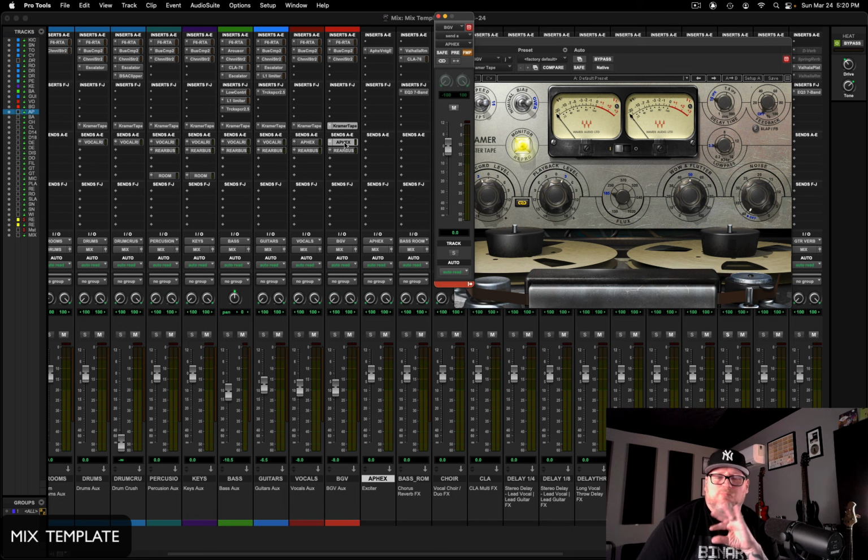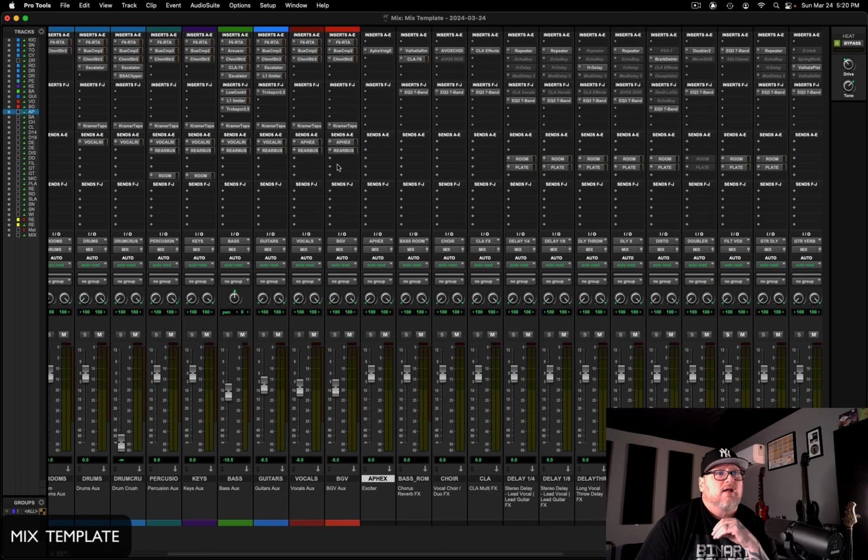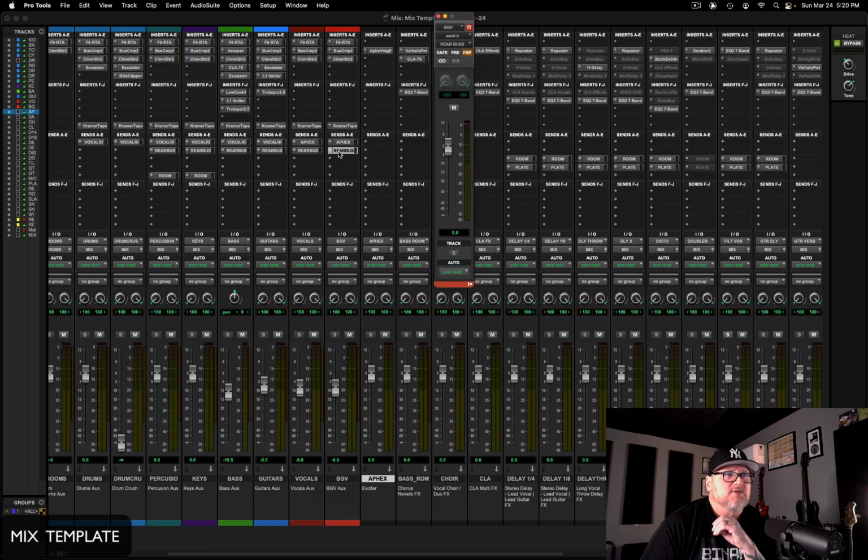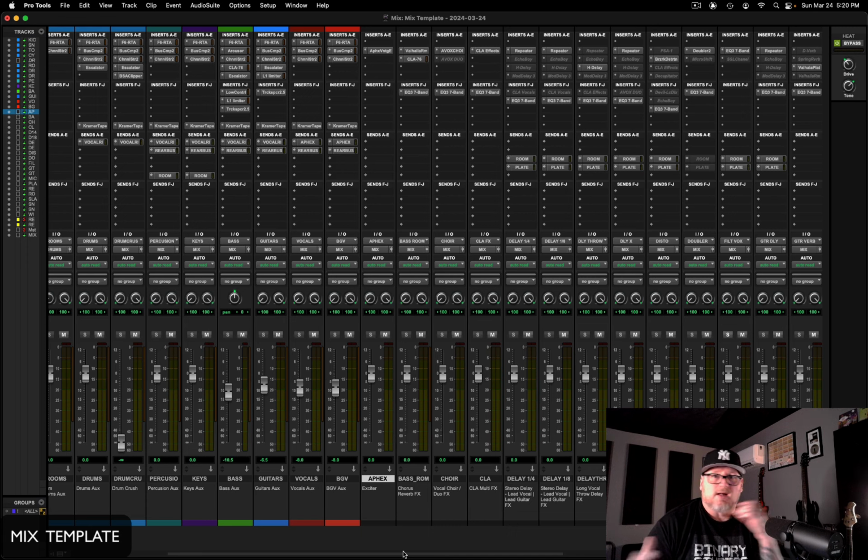It's a great plugin that gives them a nice lift in the high end, lots of air to the vocals. So I mix into that, and I have that on there. So that way, any vocal audio track that's being routed through this bus gets automatically sent off to that effect right away. And then the rear bus is here as well.